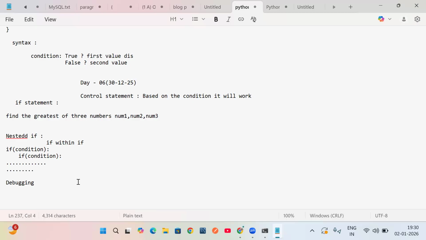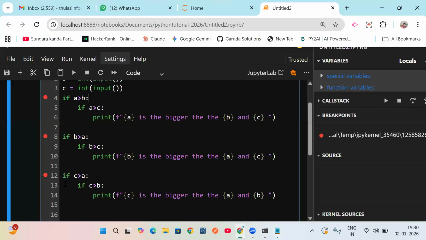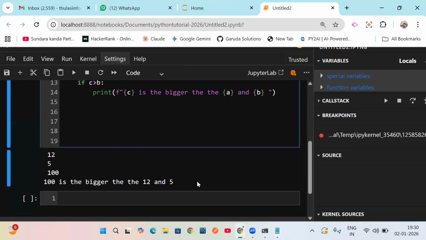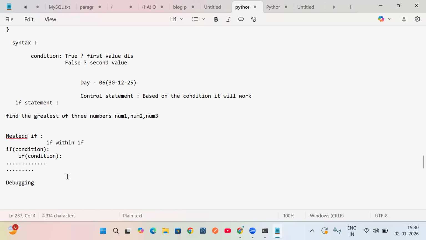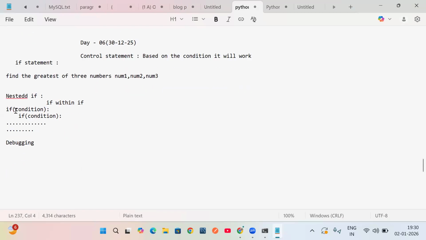Then coming to the if else statement, it's very simple, only if else statement. Then we will see that one also. This is the first one, then coming to here, the second one, if else statements.